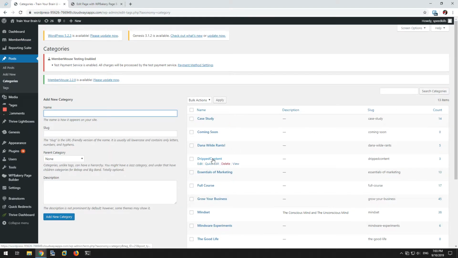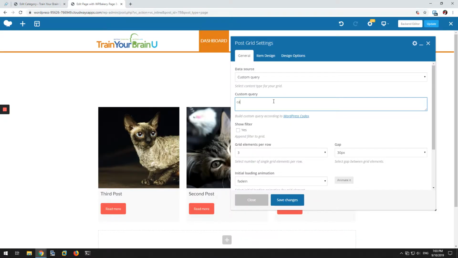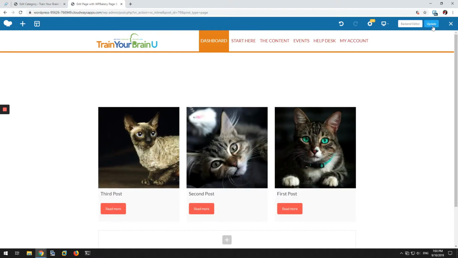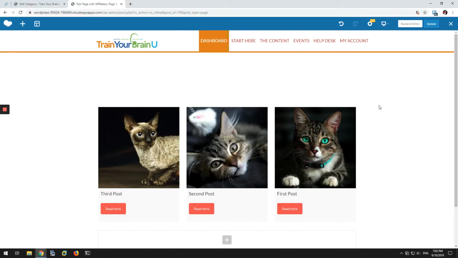The category is drip content, and the drip content ID is 25. You can see it in the URL here. So if we go here and use category 25, we should be able to replicate the same setup as we had before with posts, but this time using a custom query. So if we save changes, now we save the page, we go by here, right? It's the same setup as before, but this time we're using custom queries to get the posts.